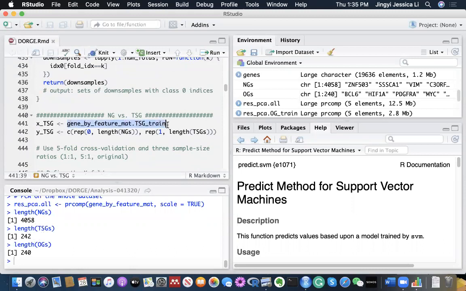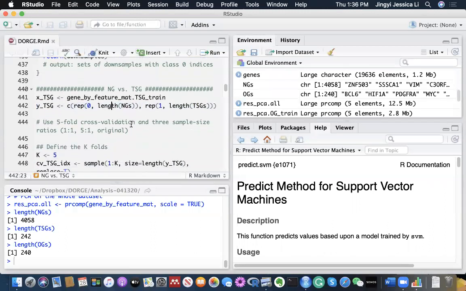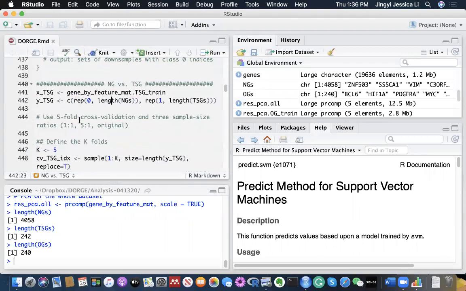So this is from what I created before, this matrix containing only the known TSGs and OGs. And this is my design matrix or feature matrix. I also create a corresponding binary response matrix. The number of zeros equals the number of NGs, and the number of ones equals the number of TSGs. And I decided to use 5-fold cross-validation to choose a classification algorithm and to choose the sample size ratio. As I said, I will consider 3 ratios: 1:1, 5:1, and the original ratio.